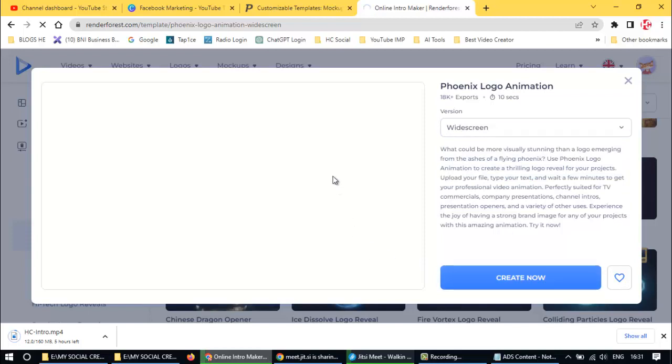So this is done, and then I can select the style. So style is payable. Then I can select music. Whatever music I want, I can use, and then preview. So I can see a fast preview.